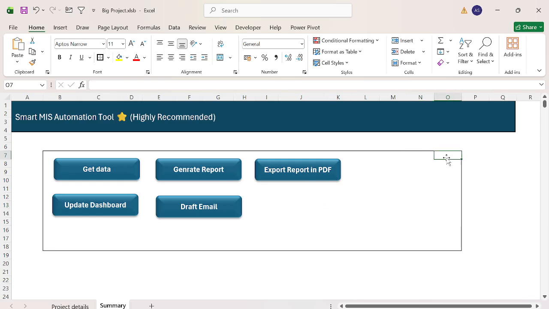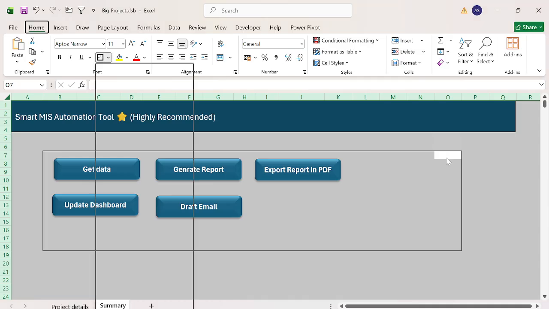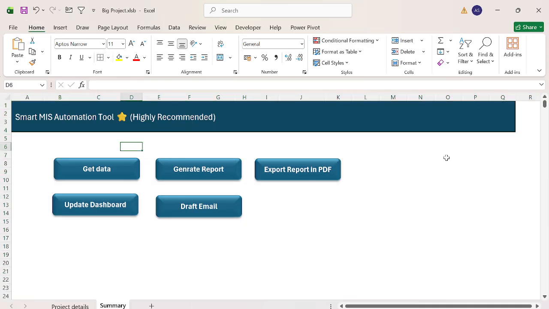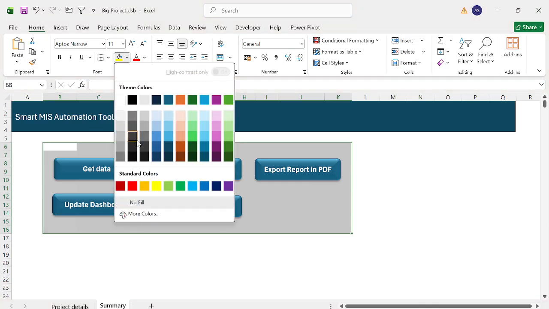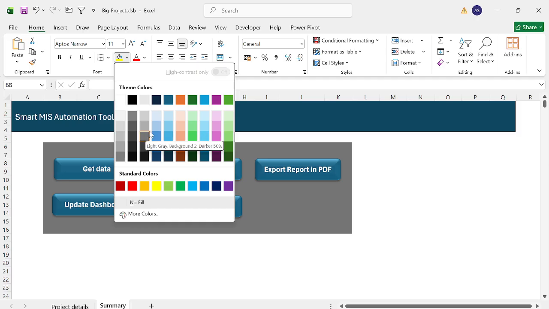Now what you can do, you can simply remove it, and now I can fill out the color in the background so that it will look a little better. Okay, now let's color it, whichever will be suitable for it.